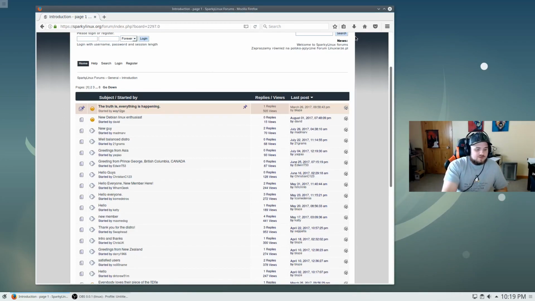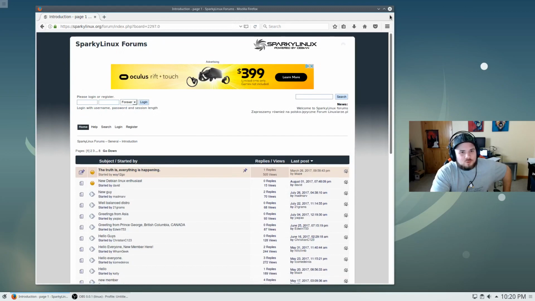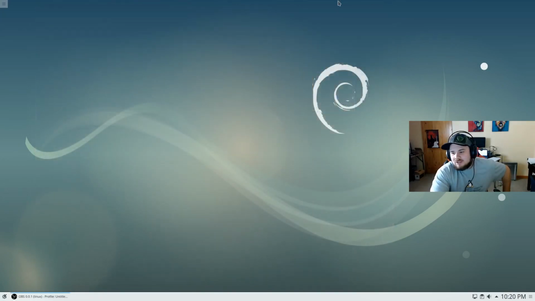And also the fact that this LXQt is their default desktop environment that you would download. And it's horrible. Absolutely horrible. So, SparkyLinux.